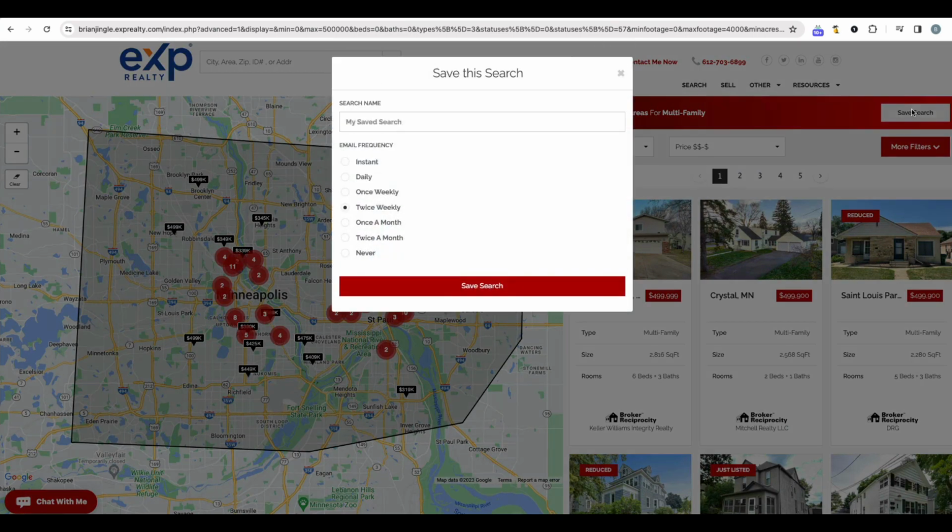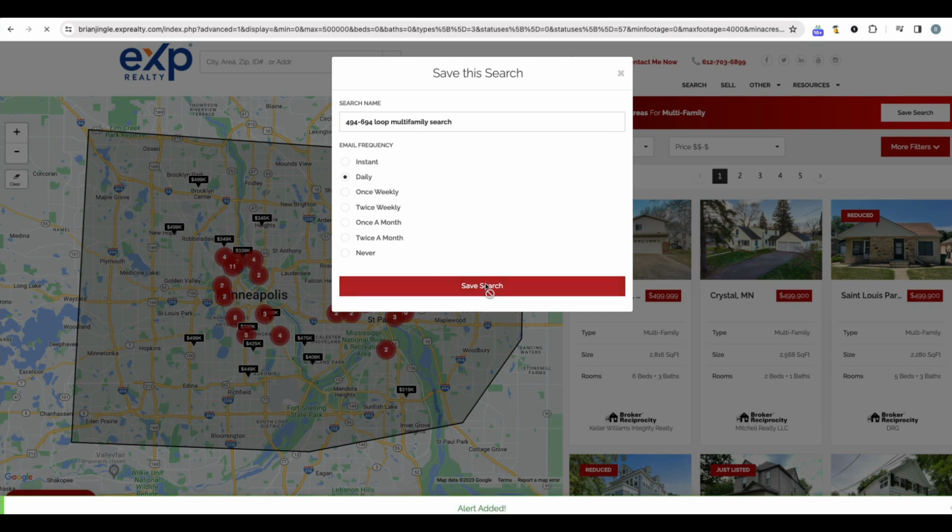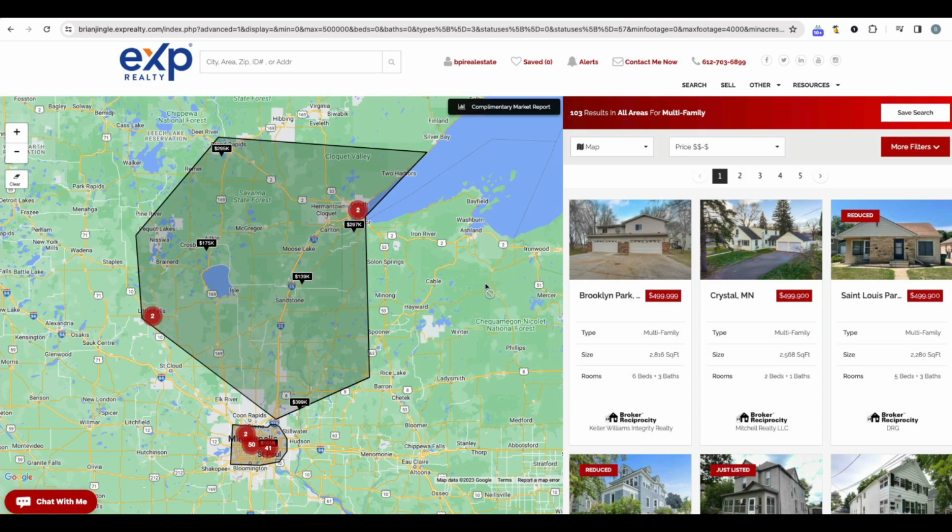And then basically, if you want to save that search, you can name it. I'll go 494, 694 loop multifamily search, and I want it to send me daily so I can see new listings and different things like that. I'm going to save that search, and now I can see my two saved searches.